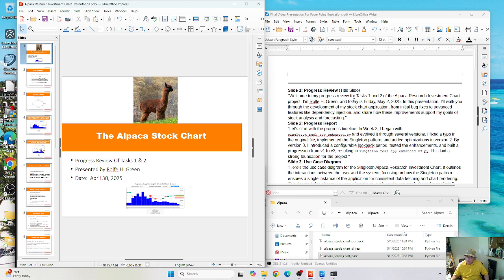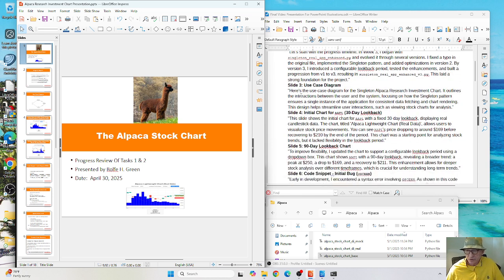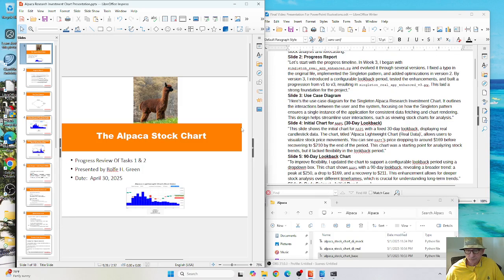Welcome to my progress review for tasks 1 and 2 of the Alpaca Research Investment Chart project. I'm Ralph H. Green, and today is Friday, May 2nd, 2025. In this presentation, I'll walk you through the development of my stock chart application from initial bug fixes to advanced features like dependency injection, and share how those improvements support my goals of stock analysis and forecasting. Let us go to slide 2 on the progress report.